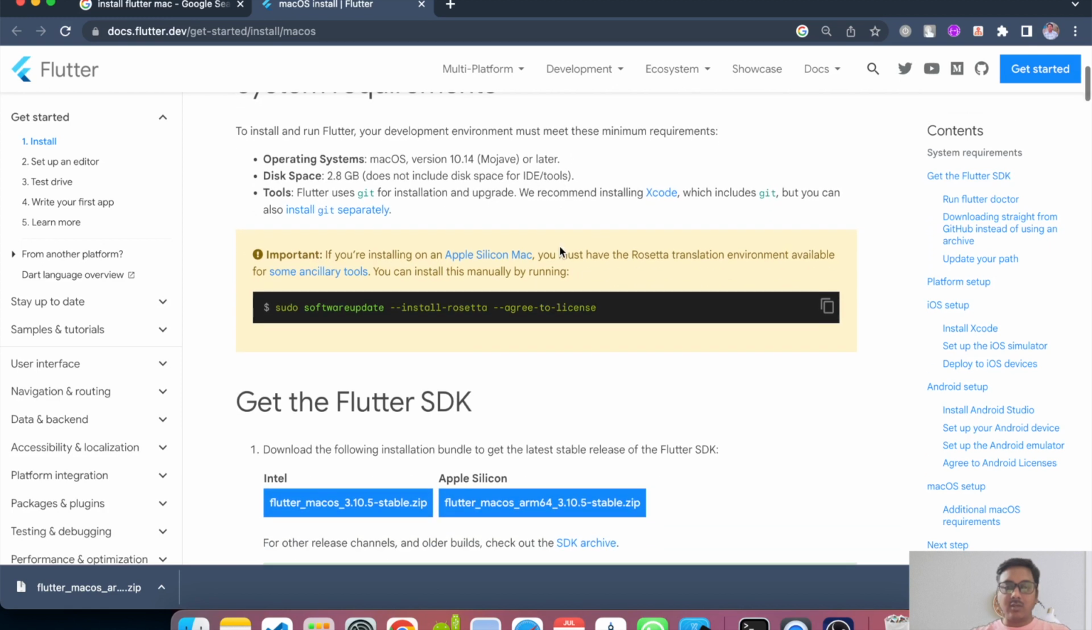So I'm starting with this Apple Silicon, since my Mac is Apple Silicon. Let's start from this step. This is the Apple Rosetta environment, which is required for Apple Silicon only. This is not required in case you have Intel architecture Macs. So okay, let's start from here.